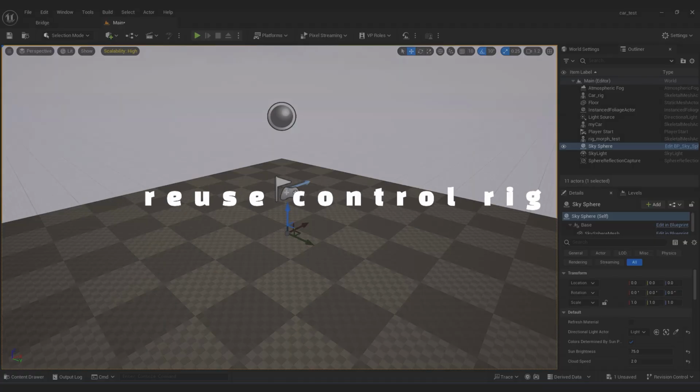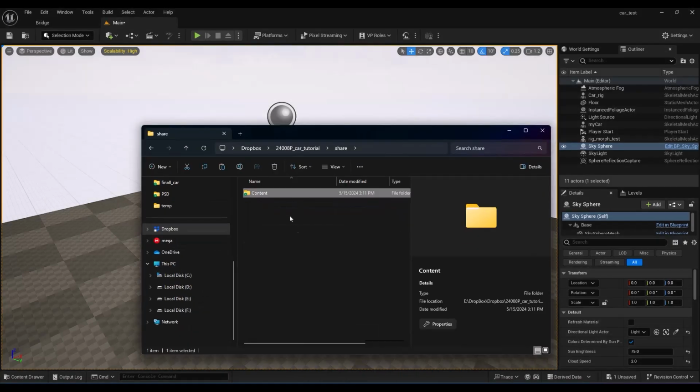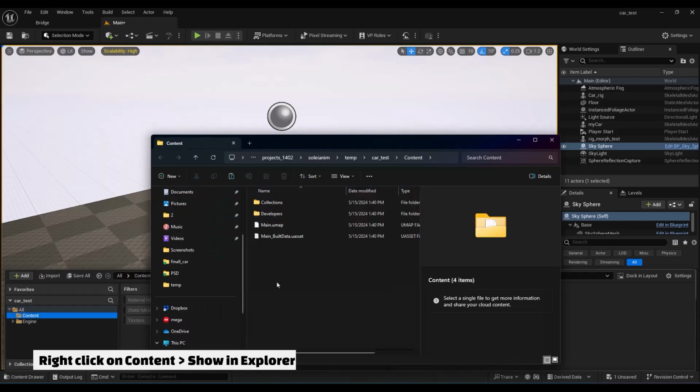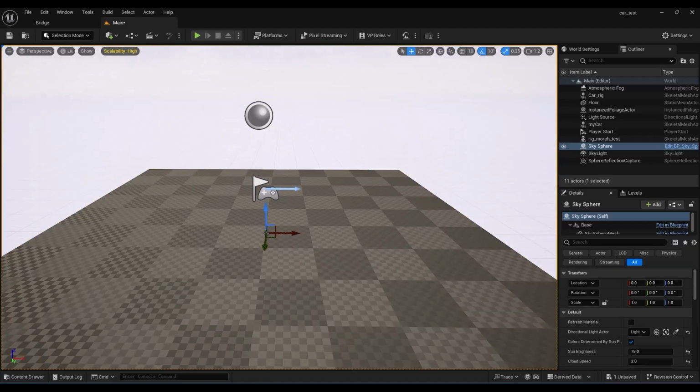In this section, I want to teach you how to use the control rig system that I created. If you look at the file you have, it has a content folder. Open it and copy the car_solely animation folder. Go to your own project, right-click on content and select Open in Explorer, then paste the file here. You can see that it has been added to the project.